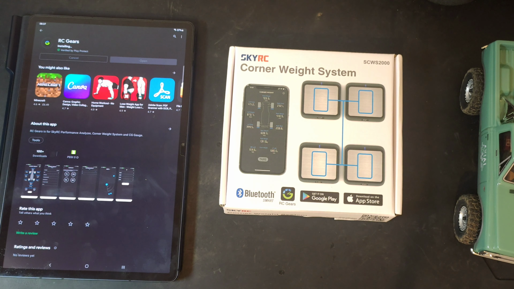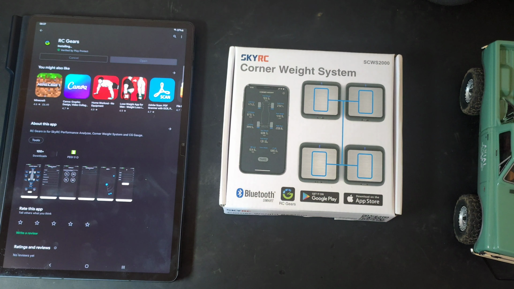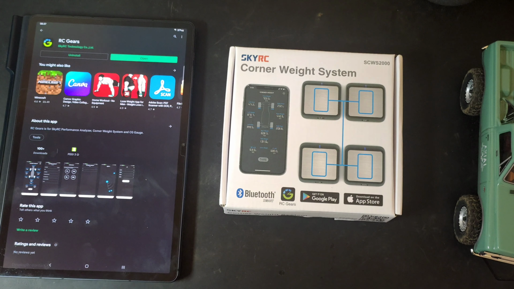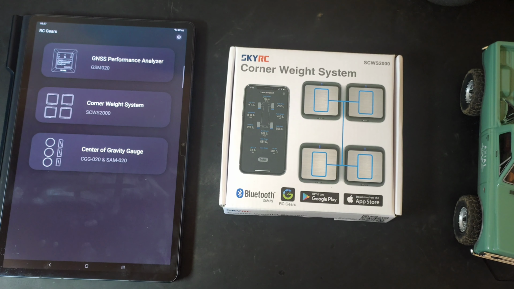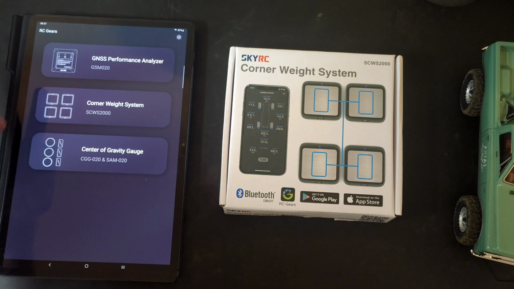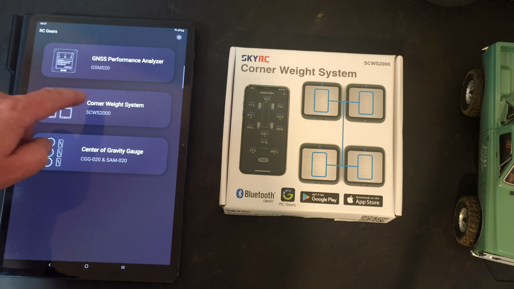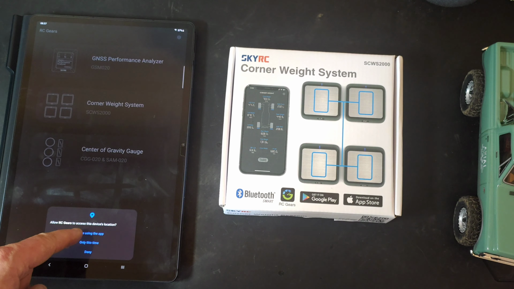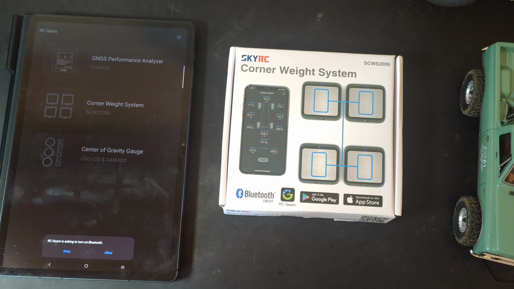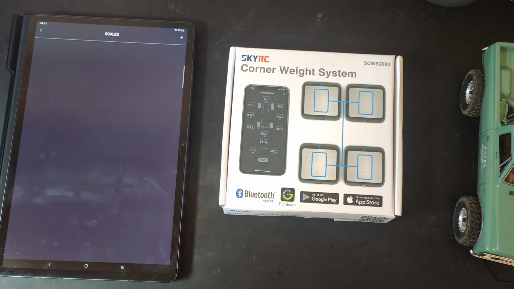I'm going to try and go through the process of setting this up without actually missing anything out, because I have seen a few videos already online, but they seem to miss chunks out one way or another. So, open the app. They support a few other bits of kit, but basically you want the corner weight system, and for some reason it wants to know your device location, so I just set it to only when the app is running.